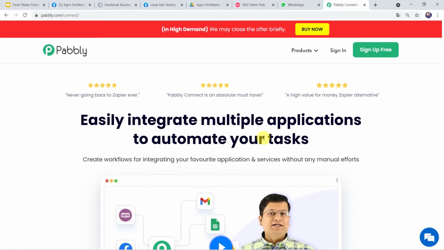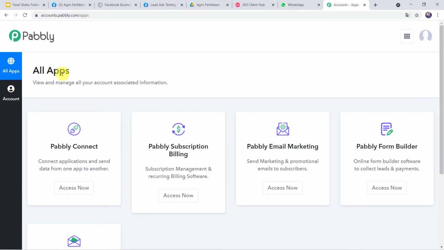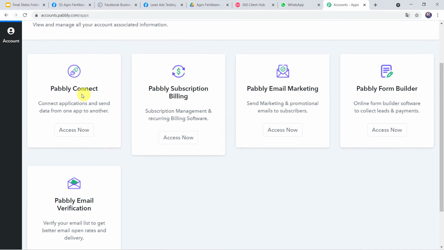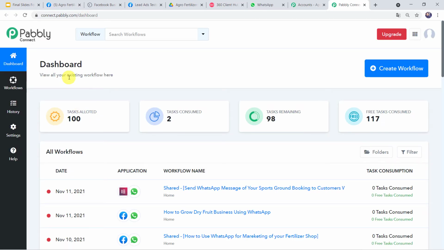As you're the first time user, you have to click on sign up for free option. You can create your own account in just 2 minutes by clicking on this option. As I already have an account with Pabbly Connect, I'll simply click on Sign In. In the All Apps section, come to Pabbly Connect and click on Access Now. This is the dashboard of Pabbly Connect.